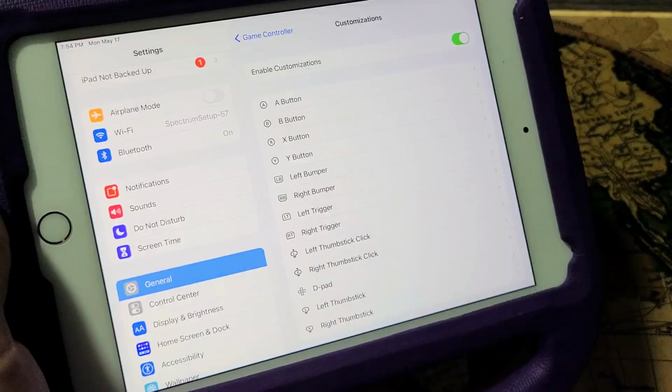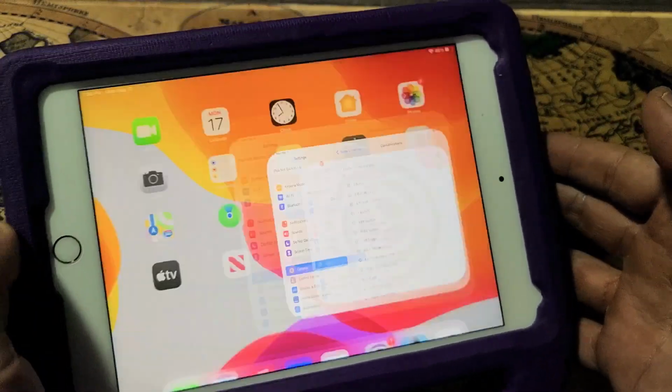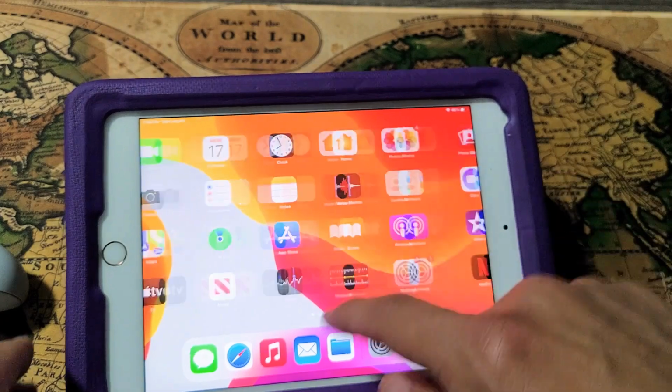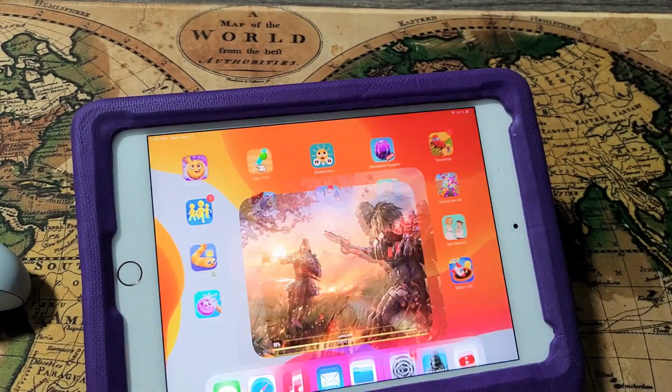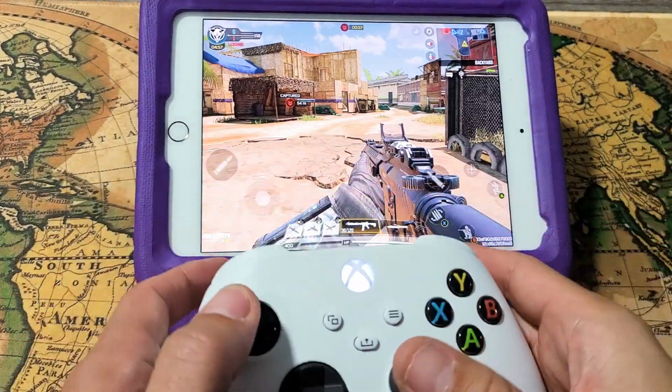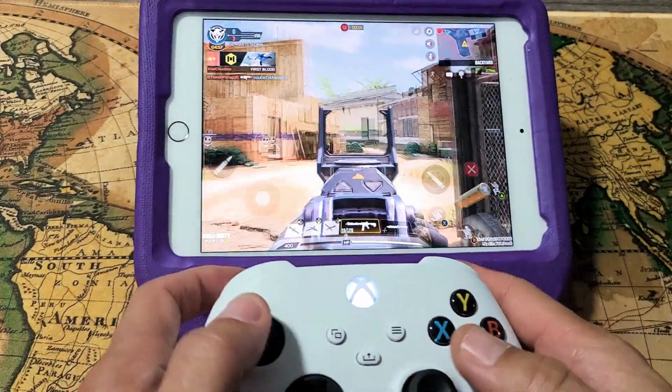Okay? So anyway, I'm paired right now. You can go ahead and bring up a game. I'm going to go ahead and bring up COD Mobile. Right there. And as soon as you open the game, you should automatically be paired.